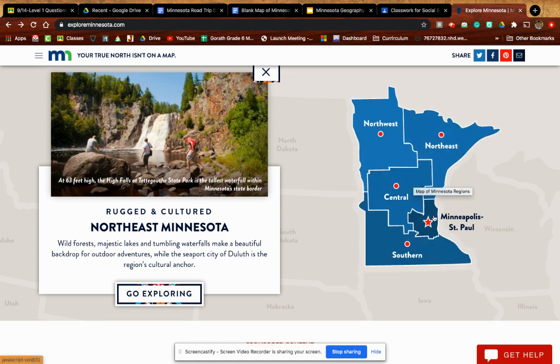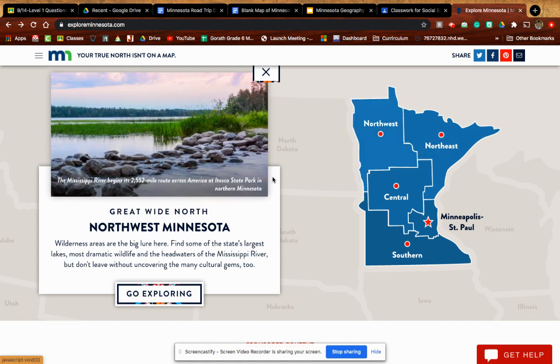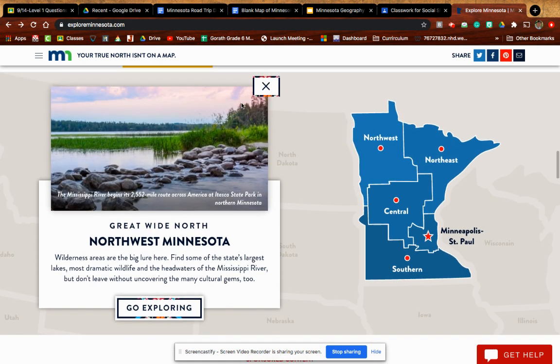Notice that this map is divided into 4 sections, just like your map. And let's say I want to go on some sort of a trip in the Northeast. So I click on this and it highlights that part of the state, or sorry, Northwest. I click on it, and over here, you see the picture immediately changes, and it says Northwest Minnesota.